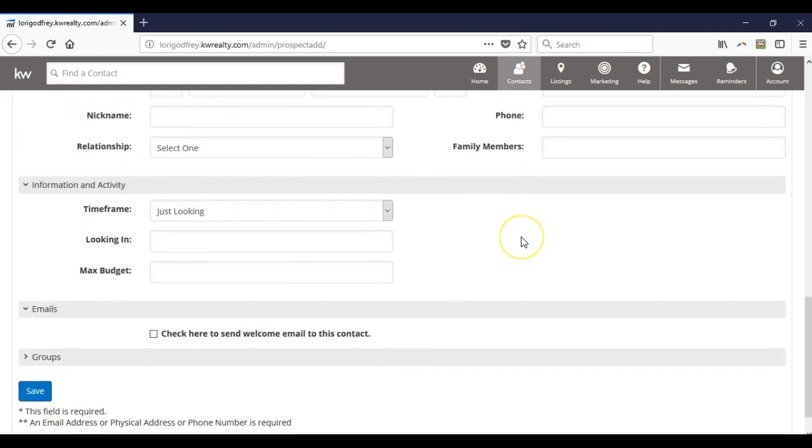Now, in addition to that, we also happen to have our information activity. If you want to see the time frame someone's looking to purchase or sell, where they might be looking in, or what their max budget might be. You can even send out a welcome email to the contact. Now, I typically suggest against sending out this welcome email, and the main reason I suggest against that is because it'll automatically give you a password that links up with the eEdge website. Since it automatically gives you a password that links up with the eEdge website, you might not want to send that out because obviously the new Playster site is the main one to use. So I may suggest sending out your own personal welcome email instead.